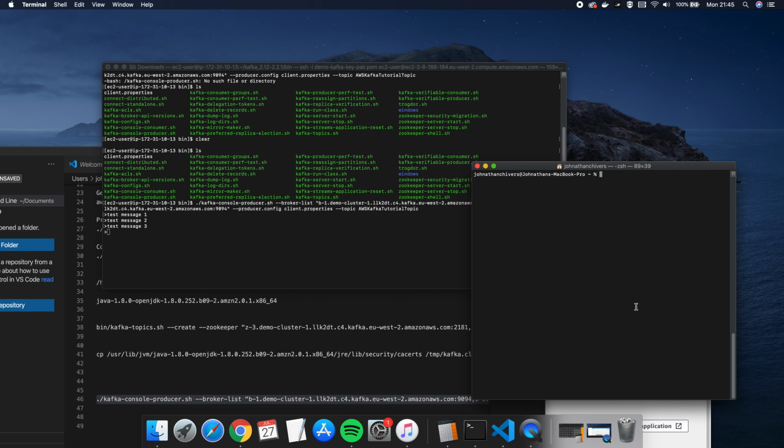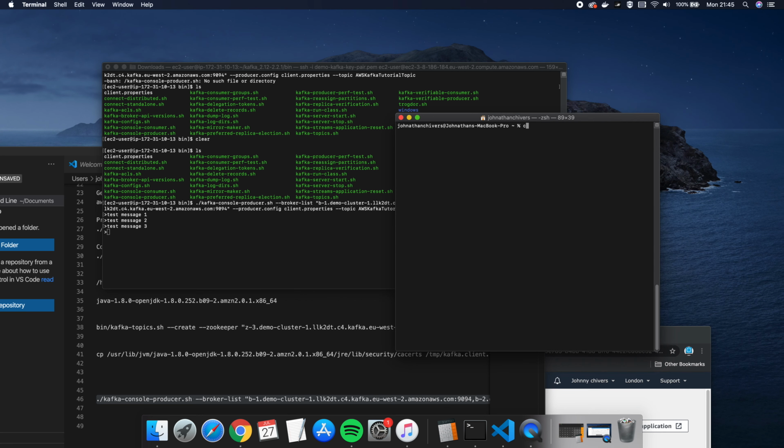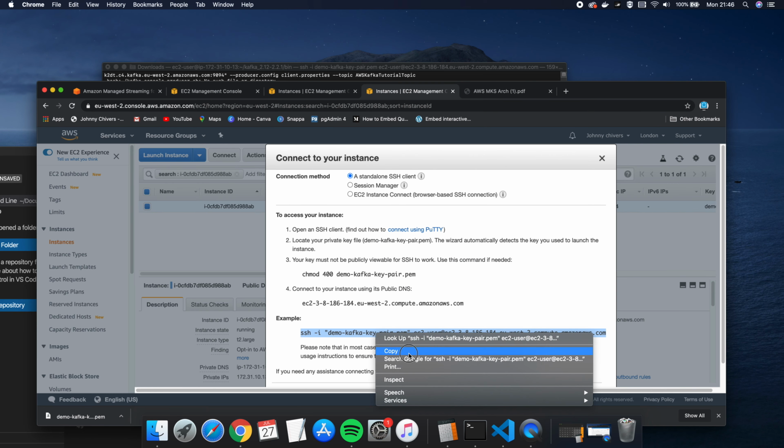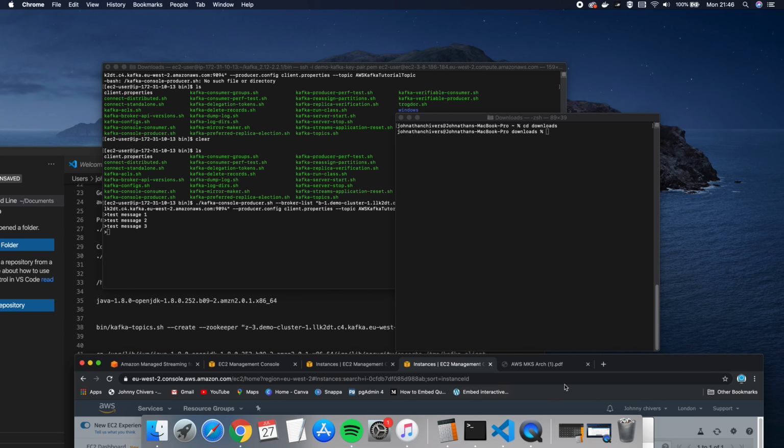So back into my other session. The next thing I'm going to do in this is cd into my downloads folder. We're almost there. We're 2 minutes away from picking up these messages. cd into the downloads folder. Back onto the console. Back into EC2. I'm going to log in on a separate session back into the same EC2 instance.